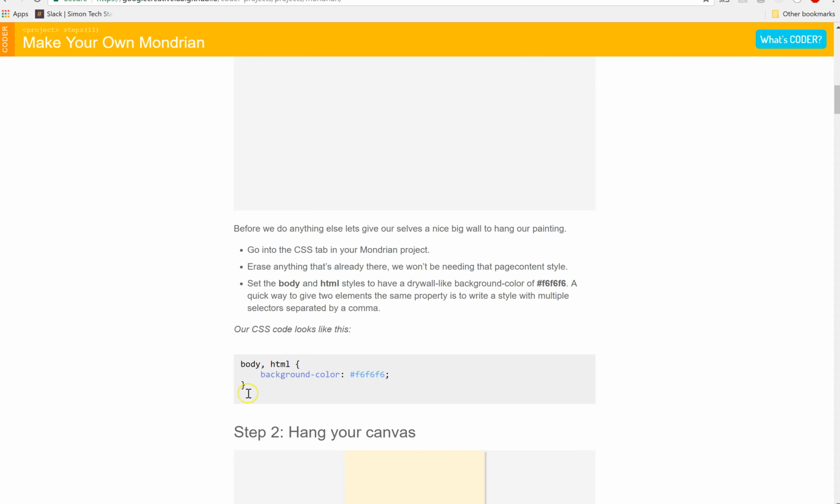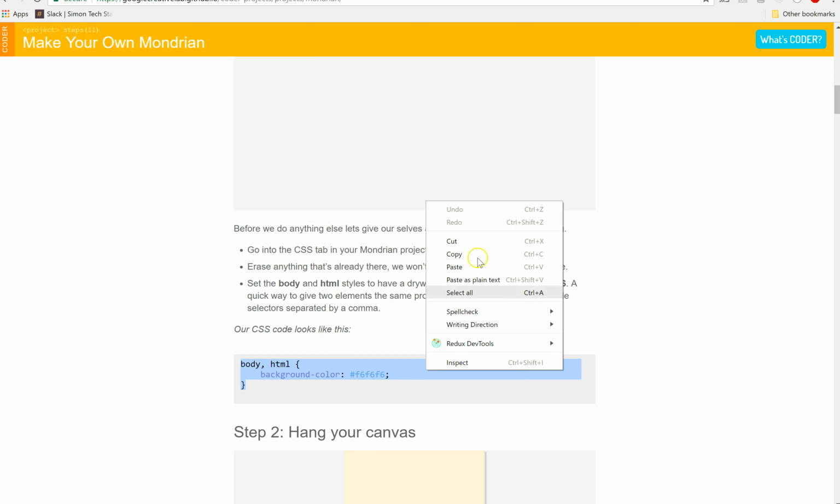Don't worry about reading any of it. Just copy this little bit of CSS right here. You can go ahead and read that if you would like. Some of them I'll tell you to read, some of them I won't. But right here, we're going to take a little bit of CSS. I'm going to right click or command click on a Mac and copy it.